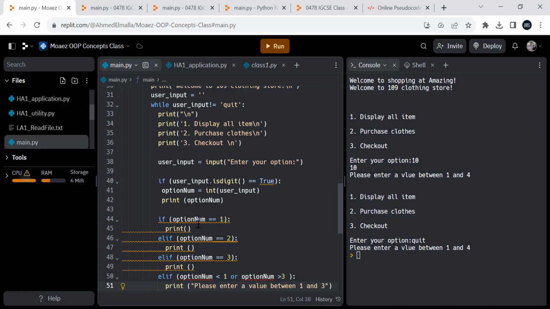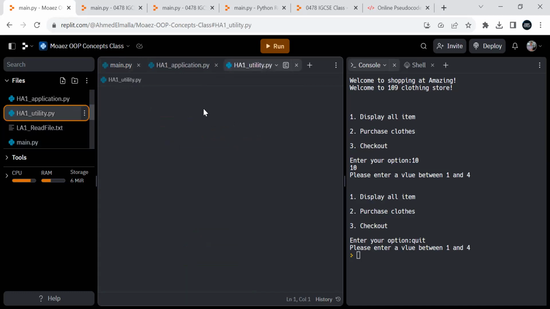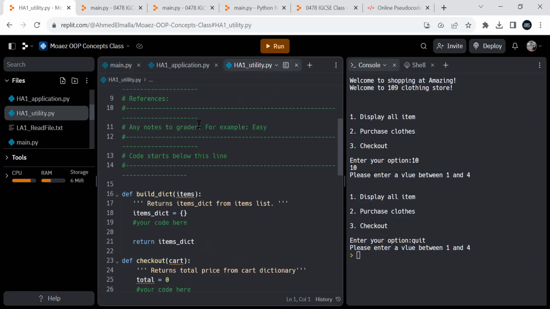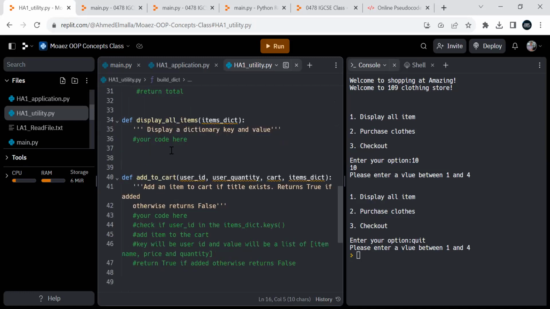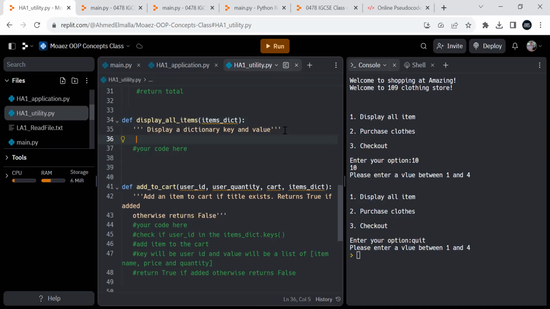So the guy asked us to do something to display all items. Let me see here. This is a utility. He asked us to call that. No, that build dictionary is built at the start. So we have to implement the code here, and we have to implement the code of display all items. So we will display all items. I will just say here, print display all items.